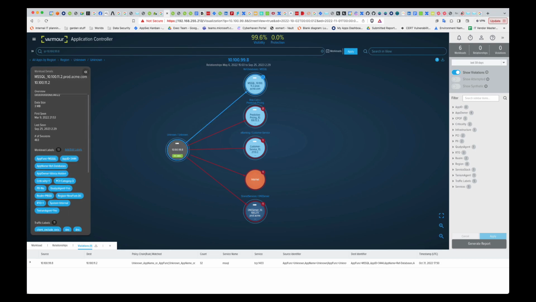So straight away I can see that this is a criticality 1 system, and it's part of the reference databases application. And I also understand who the app owner is. So this is all information and context that I've pulled from the CMDB or other systems of record. So within about 60 seconds, I've identified that this unknown system's communicating out to the internet and is also acting as a database client to a tier 1 application, and I know the owner.